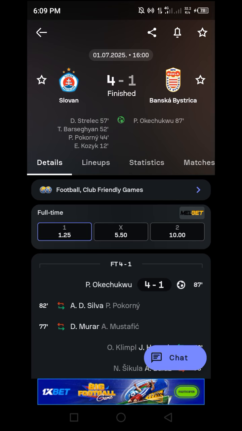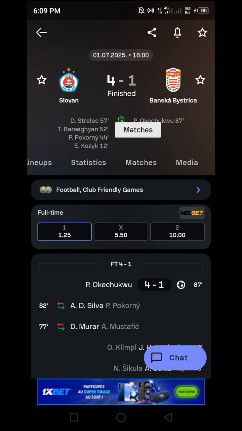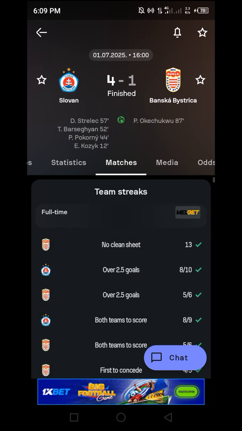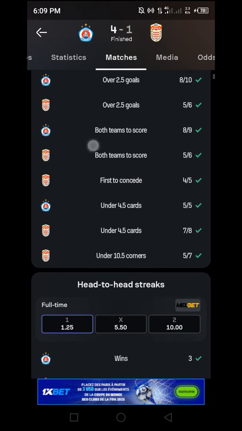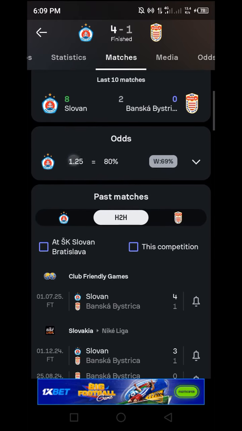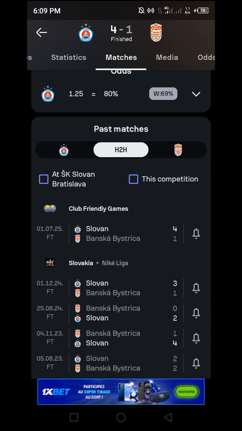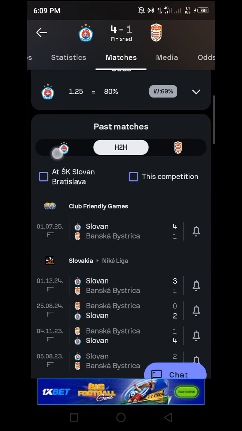the first step you want to take is to navigate to the area that says matches, as you can see here, and click on it. Click on the matches area. At this section, you want to scroll across this area. You are going to see a place that says past matches, as you can see, where both logos of the teams will be displayed. You're going to see the Slovan Bratislava logo.